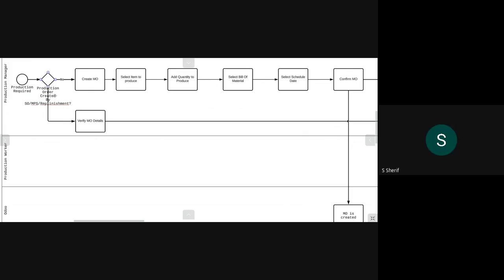Do you have any question? What is SO? SO means sales order. Ah, okay. Yes. And MPS means master planning scheduler. You can simply say it means planning.